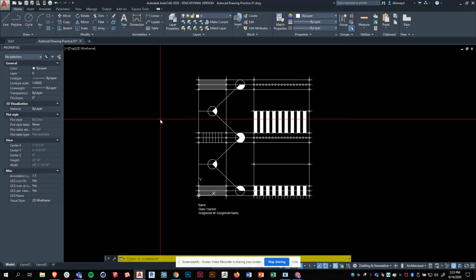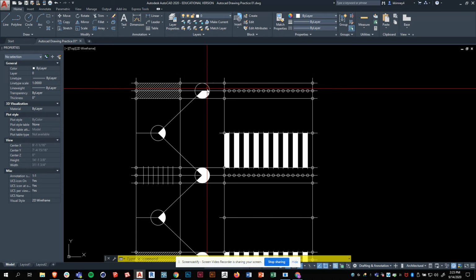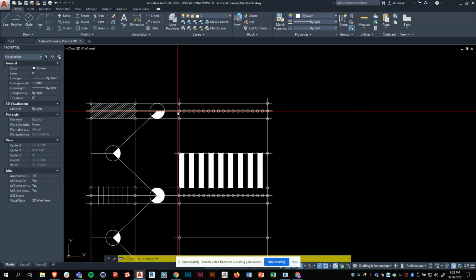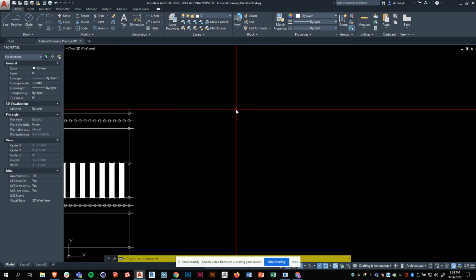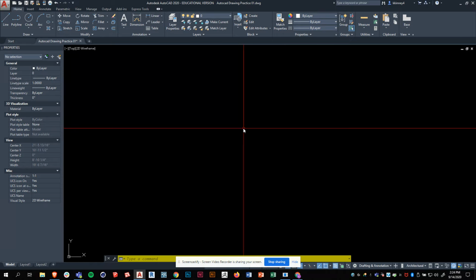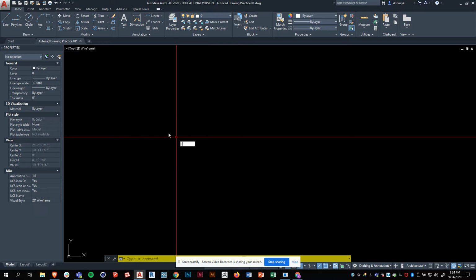So the first is the tool that I'd like to show you, and that is the divide tool. Very handy tool. Okay. So let's say, for example, I want to figure out how best to place all of these little circles perfectly spaced in this opening that I have here. So the divide tool would be a great option for that. So let me show you over here how the divide tool works, and then we can apply it to the drawing. So I'm just going to make a line.